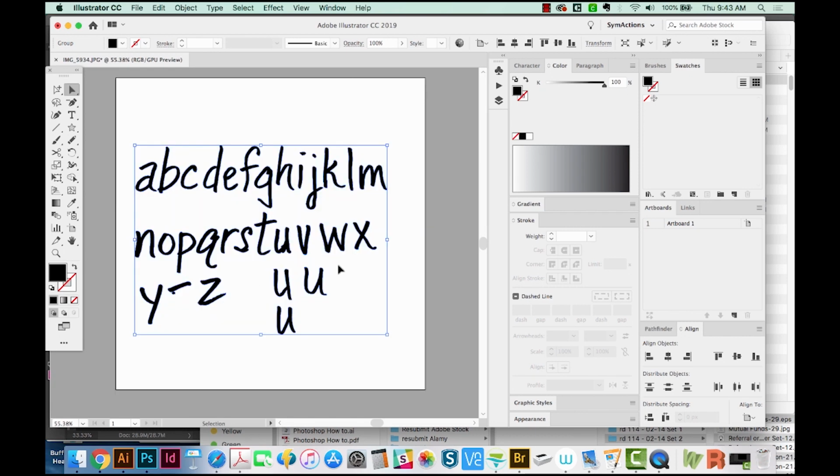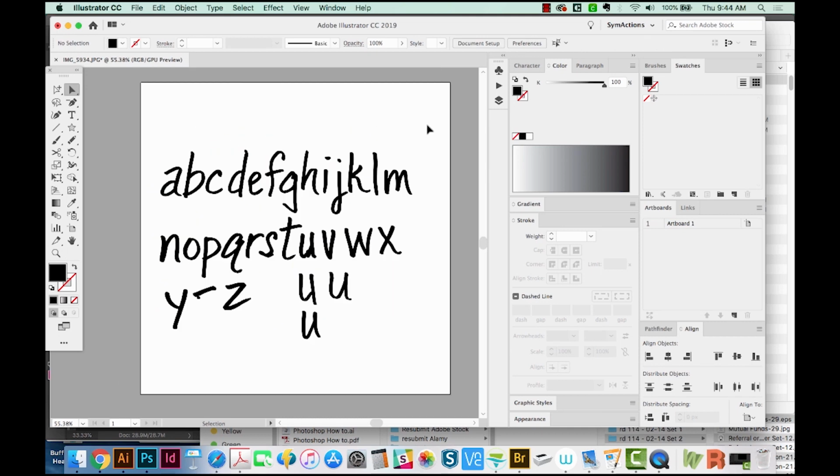So now we have all of our letters, and I'm only going to make a lowercase font with this for now. I can just go in and delete the ones I don't want. Didn't like the way this U turned out, so I made a new one. Put that one up there. Get rid of those. Get rid of this.